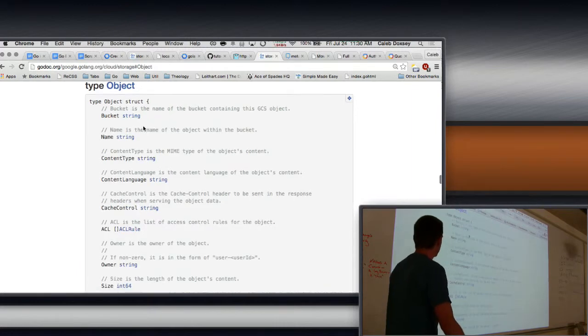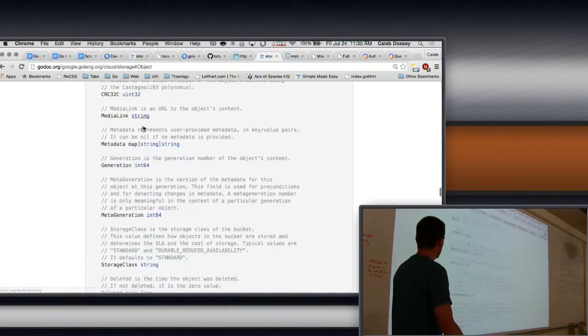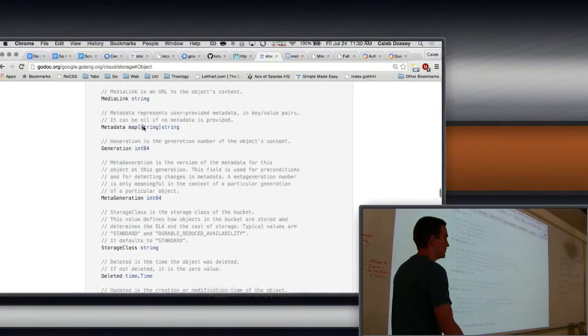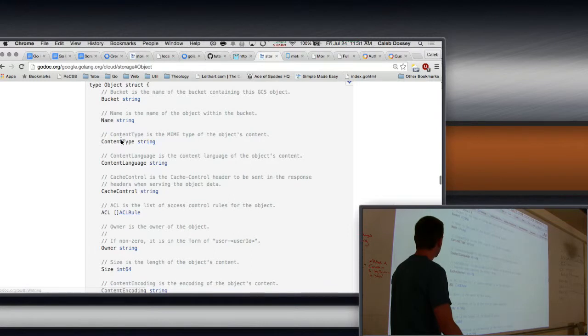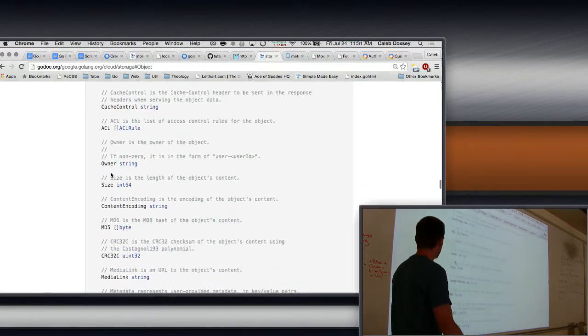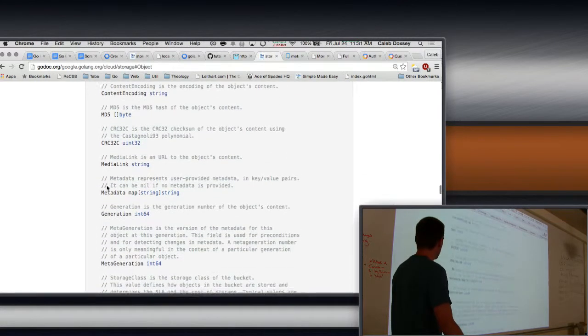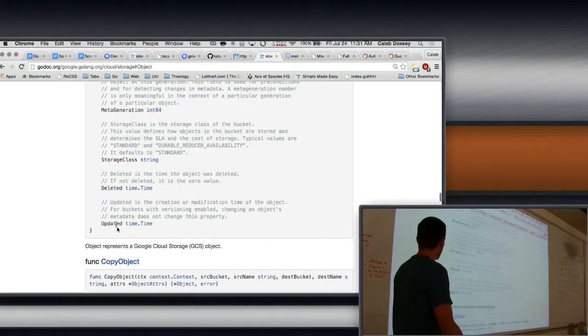And then an object has all this stuff. This is like the file info. It tells me the name of the file, what bucket it's in, the content type, a bunch of other stuff, things like size. That's all useful information. And then dates, like when it was updated.